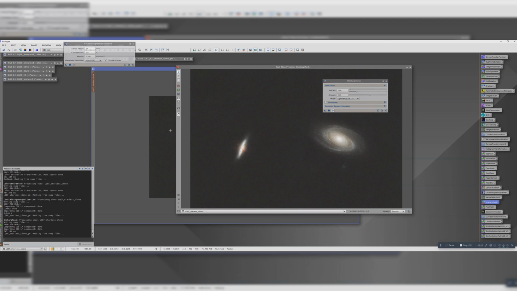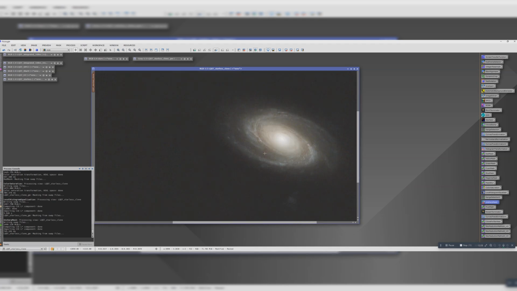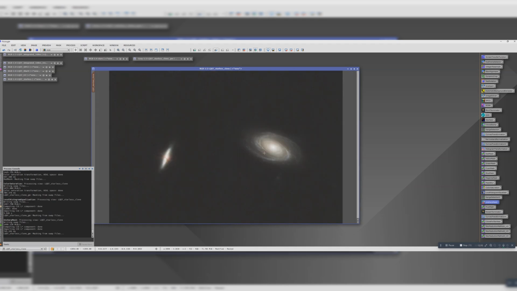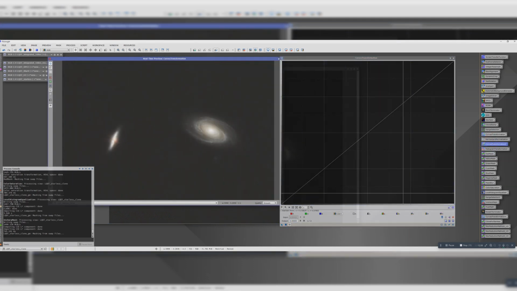So far, so good. Now, is there anything else we want to do here? This is looking pretty good. We could play about with the curves, just see if we can make an improvement, but it might be pretty good as it is.